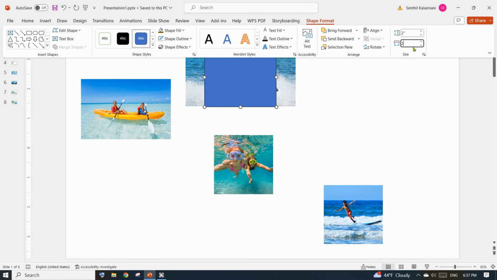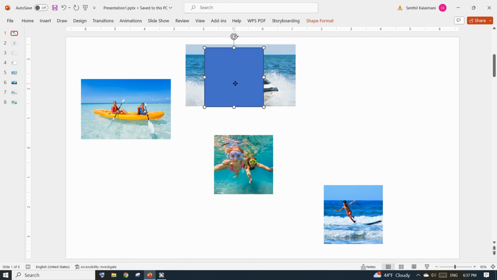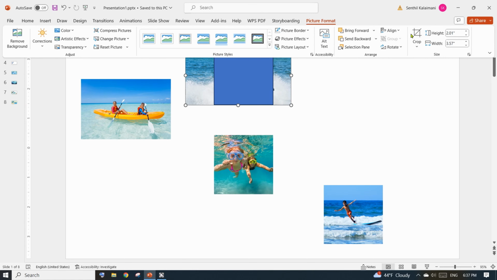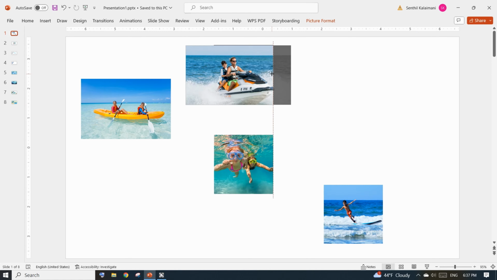The other option is to align the image and your square. Select the image and from the picture format menu, select crop and crop the image to the size of the box.